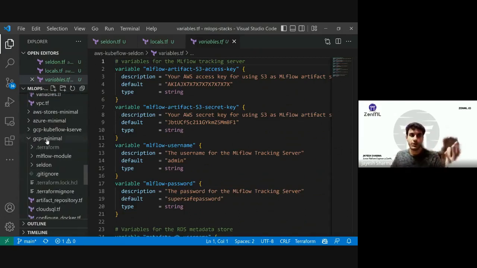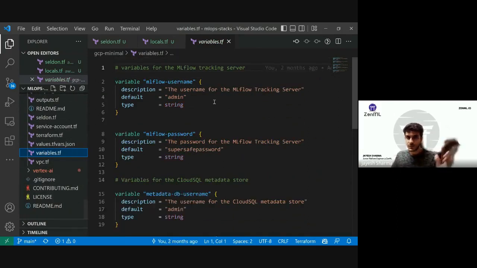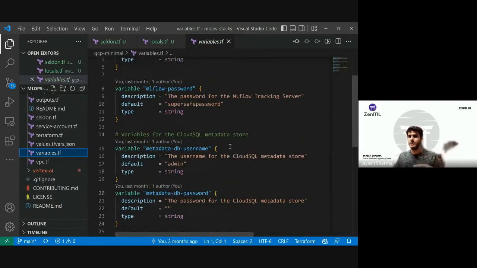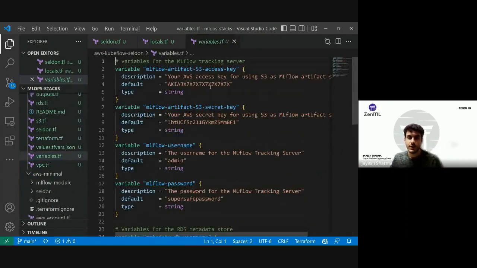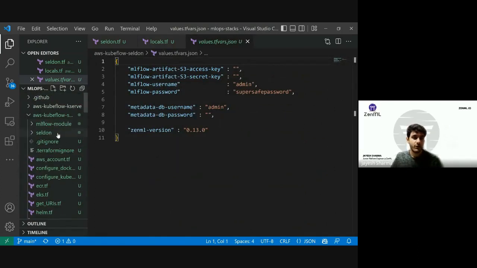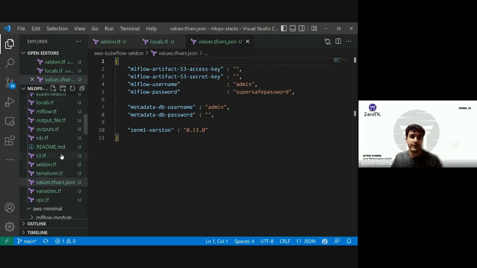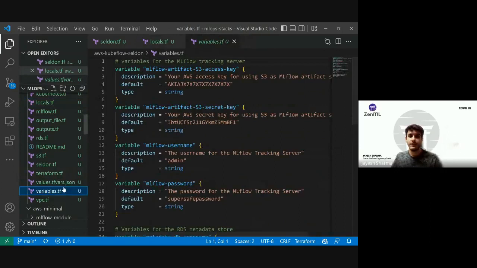For example, I'll go into the GCP minimal recipe, go into the variables, and there you go. You have all the variables for the Cloud SQL or MLflow-specific use cases. So that's also pretty simple, but we'll come back to the recipe at hand. All right, so we have transferred Seldon. We have modified the Seldon file. We have chosen values for locals, which makes sense. And we have seen that variables doesn't have any of the outputs related to Seldon.